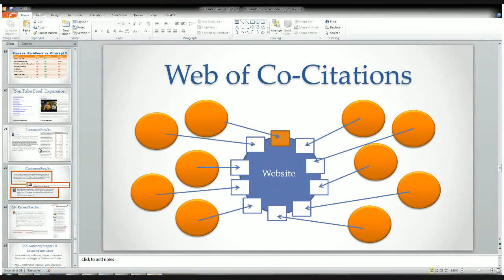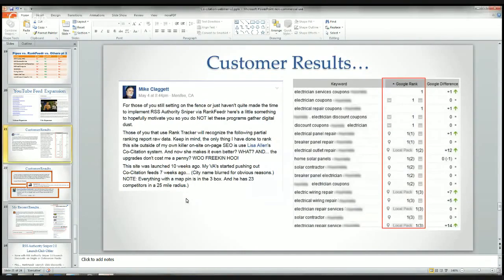Okay. Alrighty. Well, I'm just going to show you some of the customer results just from comments. Now, this is the guy that I was telling you about. This is Mike, and he posted this in the Facebook group. And he said, for those of you still sitting on the fence or just haven't quite made the time to implement RSS Authority Sniper via RankFeedr, there's a little something to hopefully motivate you so you do not let these programs gather digital dust.